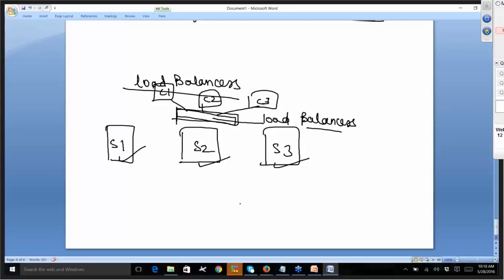And if one of the servers stops working, then the load balancer will go ahead and move all the requests to server 2 and server 3.